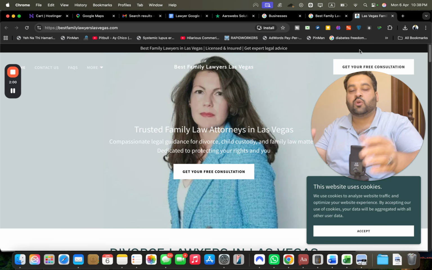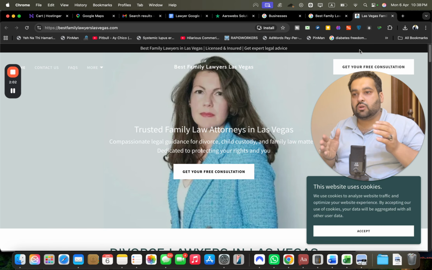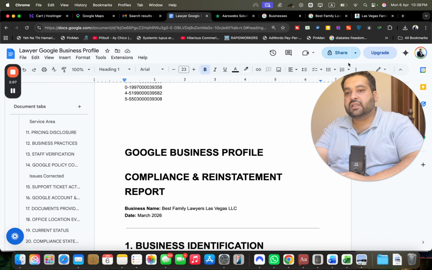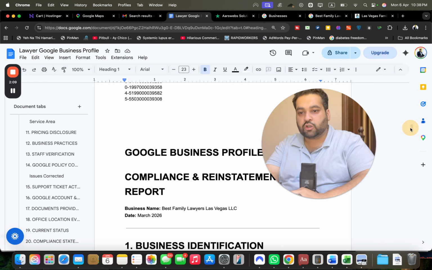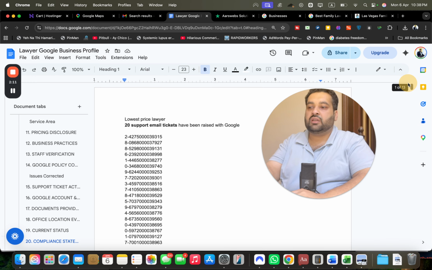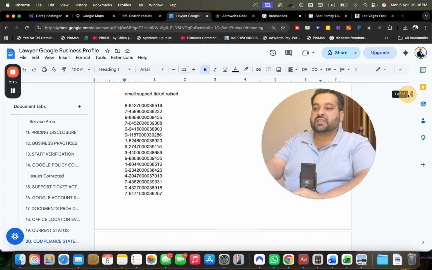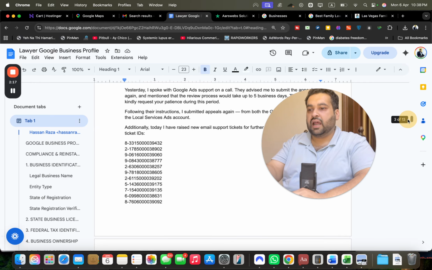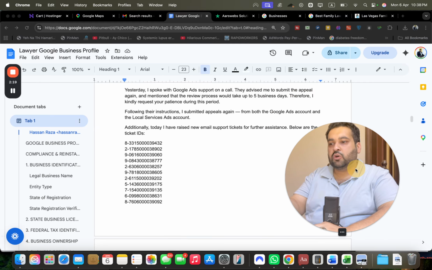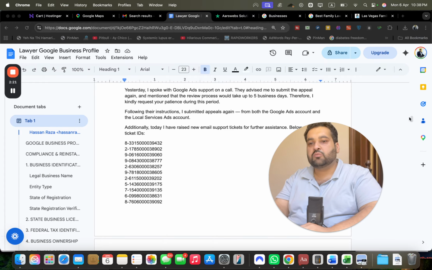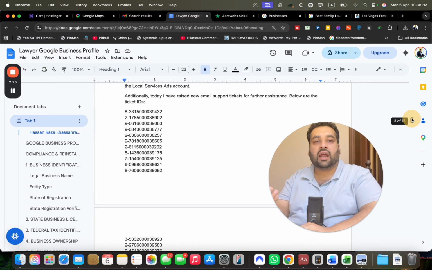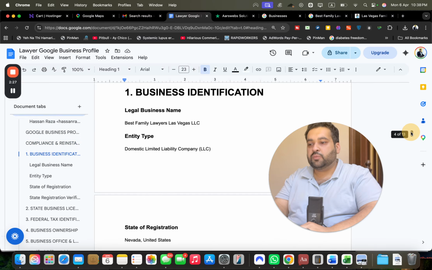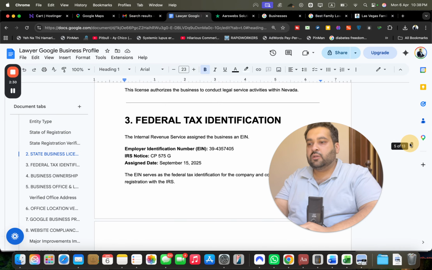Once we started, there were a few things which we did. We had to do a lot of compliance work, and there was a lot of work done by my team. You can see a few of the emails sent by my team, other emails, and then Google support, because their Local Services Ads account was suspended as well, so we had to restore it. This is another compliance report, you may see over here.